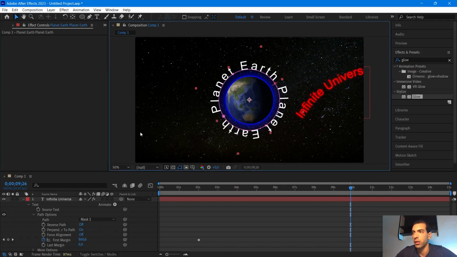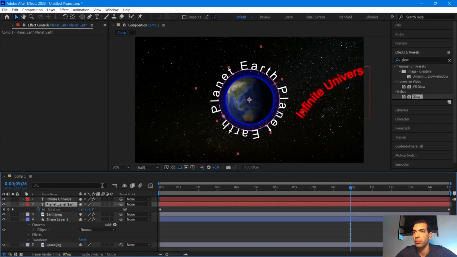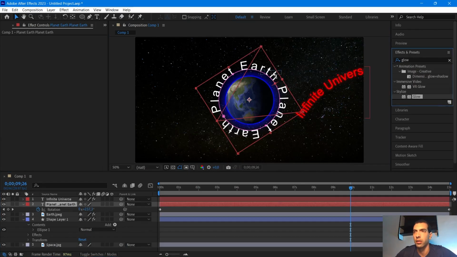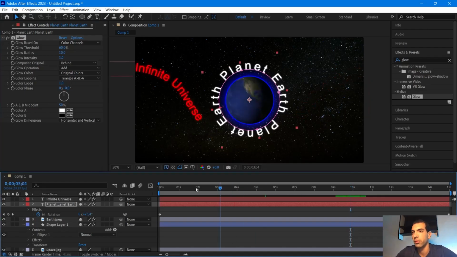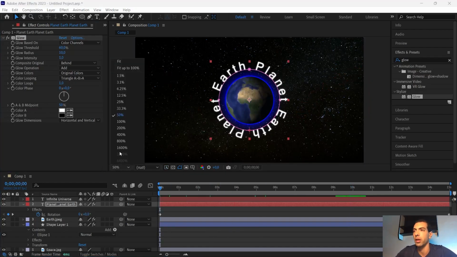Now I'm gonna select the other text, planet Earth, and drag and drop the effect here, or I can drag it and drop it here on this layer. And I'm gonna try changing the glow radius to 20. Press enter. I think this is too much. I'm gonna go back to 10. Press enter. And now I'm gonna play the entire animation.